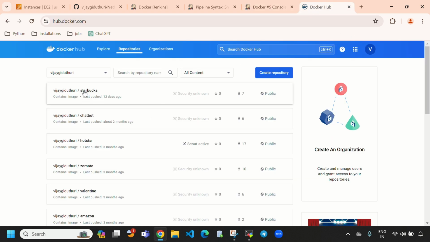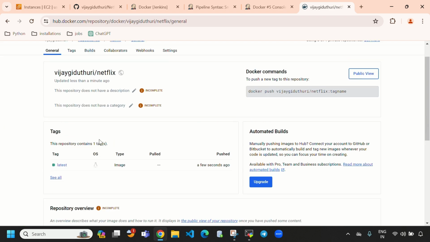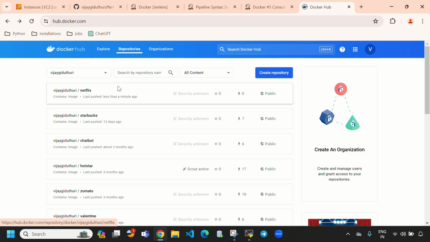So let's come here to Docker Hub. When I reload this, you can see the Netflix image here. You can see Netflix last pushed less than a minute ago. When I open this, you can find our image here. You can copy this and push this image to local. So this is the Netflix image. So this is how you can create it.